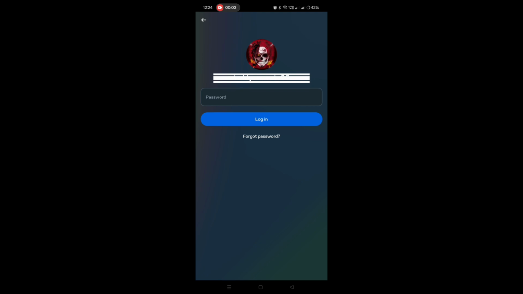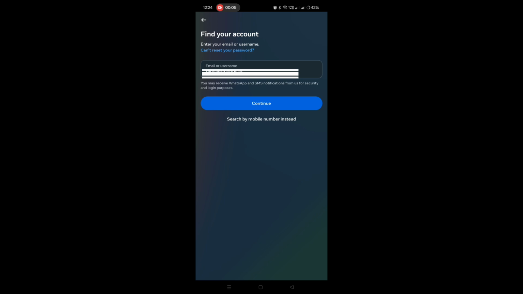So to do that, click this Forgot Password and you have your options here. You can reset your password through email or username and/or mobile number. In my case, I will enter my username here and the code will be sent to my WhatsApp or SIM card messages.